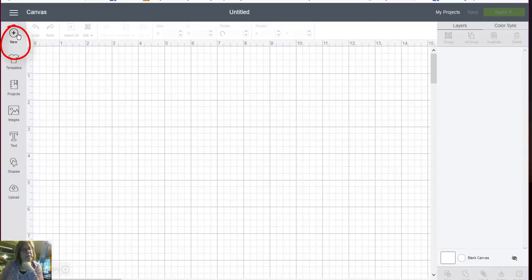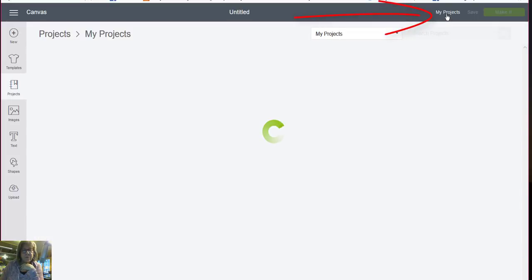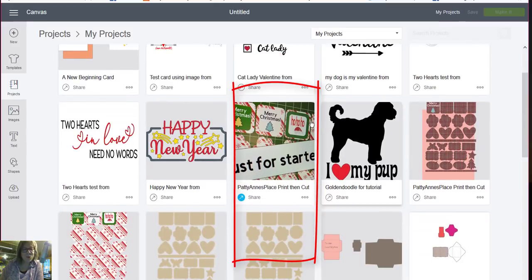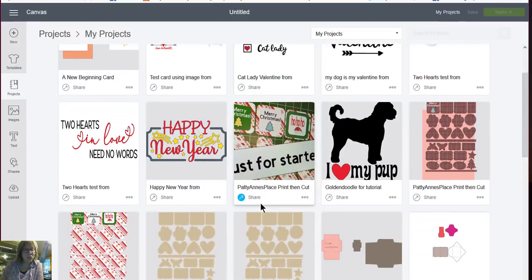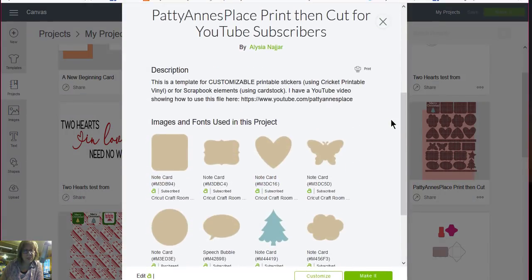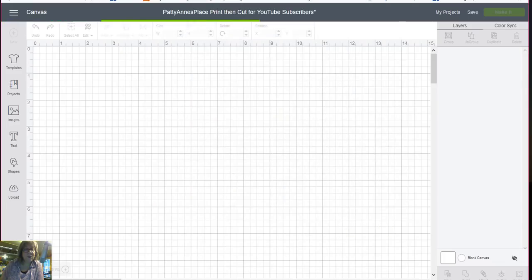And what I'm actually going to do is I'm going to come over to my projects. And I'm going to open up that one that I had given all of y'all. And it was this one right here. You see how it says share? That's because I've shared it with everyone. When I click on it to open it, I need to scroll down here and say customize. These are the images that are in it, and I'm going to customize it. So it's going to come in.